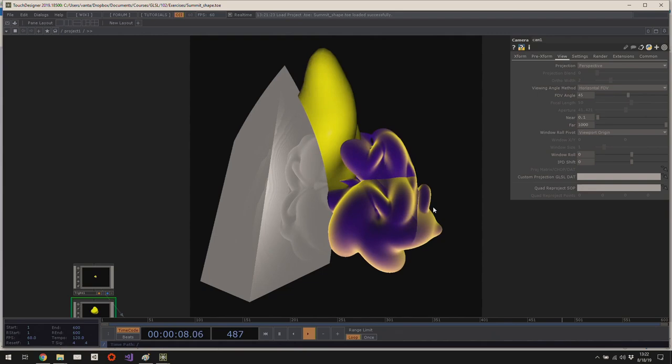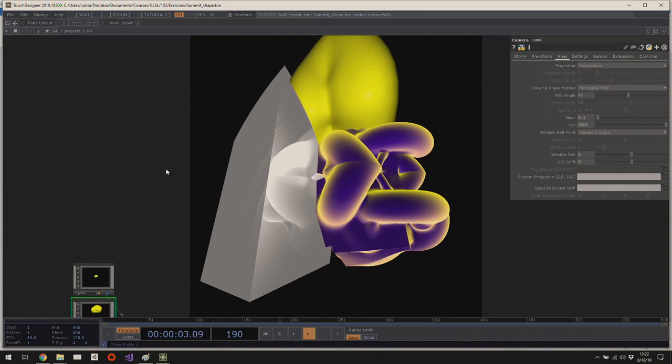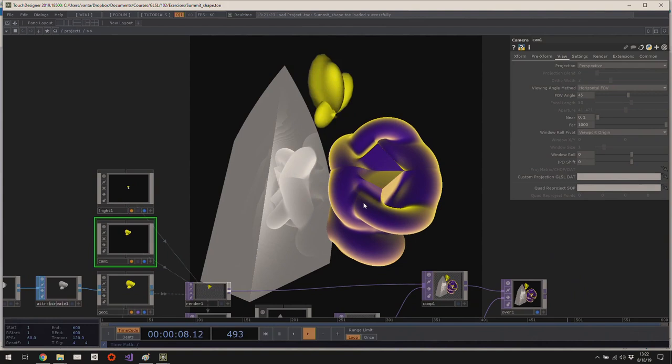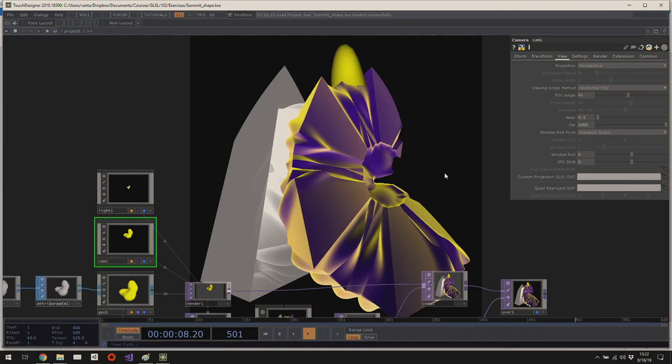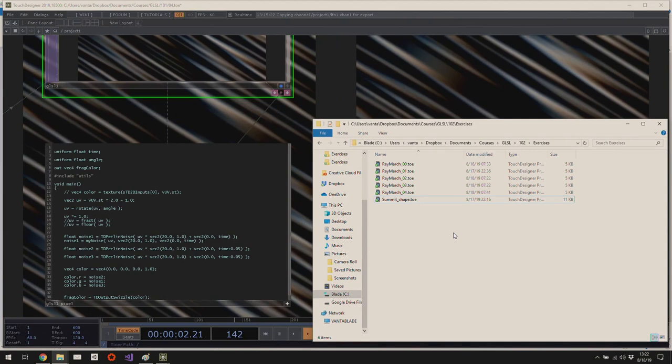And it's all, well, the green guy over there is SOP. The rest is all pixel shader. Yes, I think everything will be online anyway.